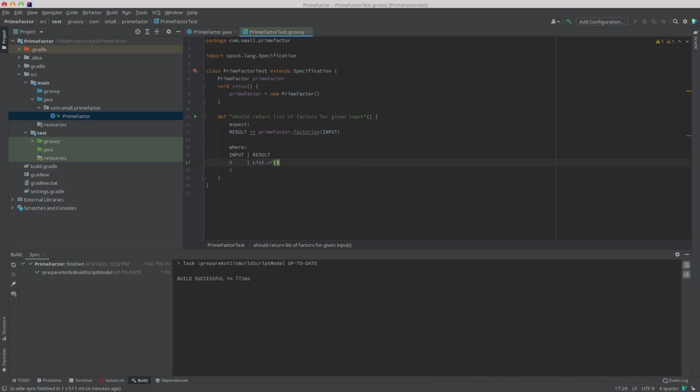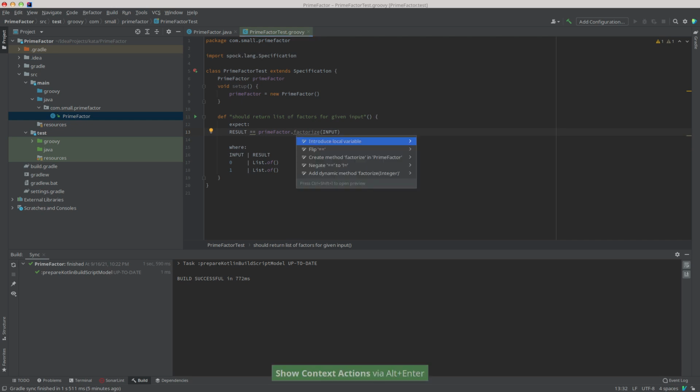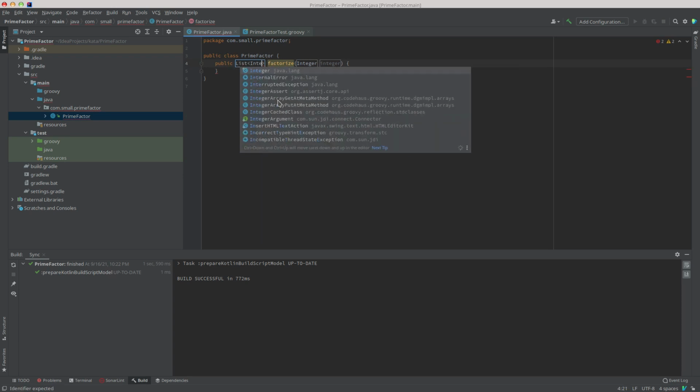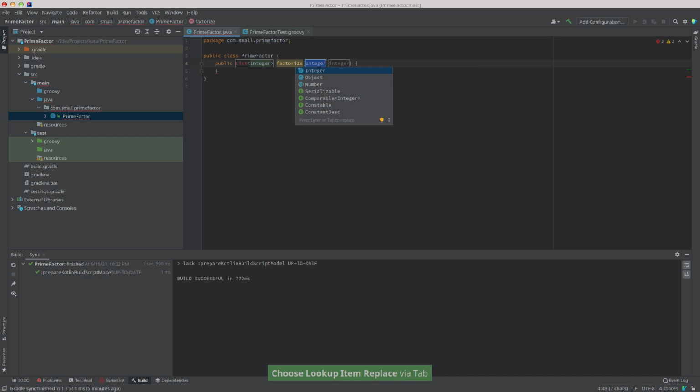And that's done with list of. So in this case, we have our test, and we almost have a failure in the fact that Factorize hasn't been written yet. And so we'll do an alt enter here, and we're going to create the method Factorize in the prime factor. And what we say we want back is a list of integers, and we're going to pass in an integer, and we're going to call it input.